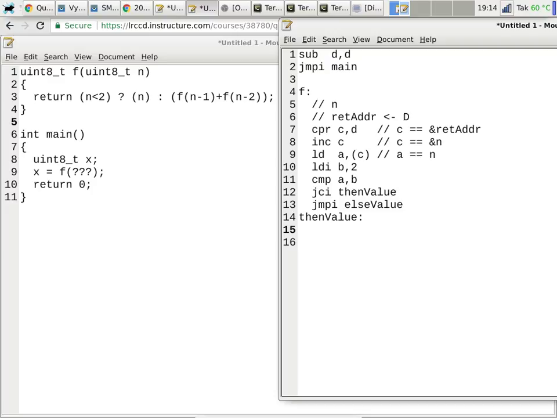Because the value of n is already in register A, and register A is what we use to return a value to the caller, that means I'm done here. So you can just do a JMPI all the way to the end of the conditional statement. I would just call it end if. Obviously this can also be optimized later on, so I'll optimize this later. But for now, I'm just going to continue with the else code, which is the problematic one.